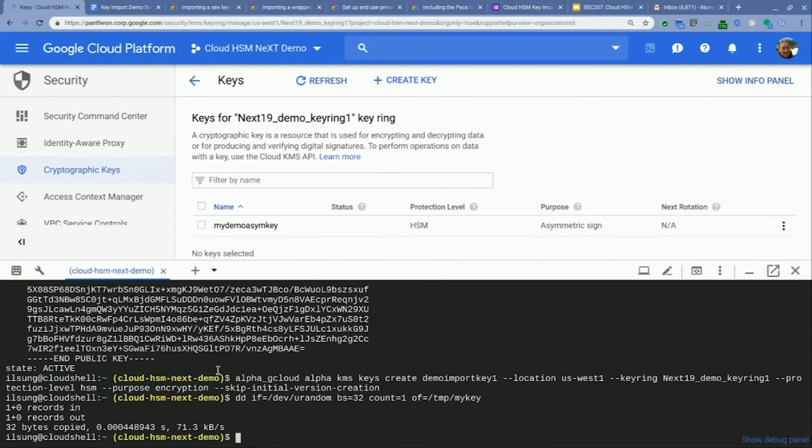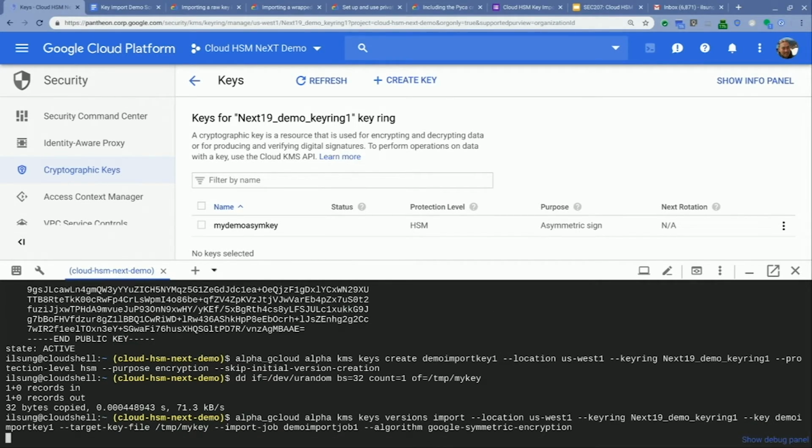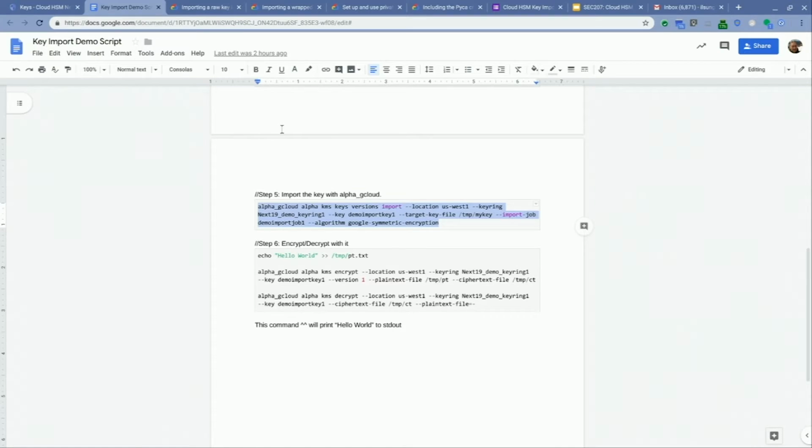Now, this is where it's going to fail if the cryptography package wasn't installed for Python. But hopefully that's still there. And if you look at the command right now, it's the same thing, location, keyring. You specify the key that you're trying to import, then the target file where the actual key is, and then the import job and the algorithm, which is symmetric keys. Okay, so there we go. Okay, see, it didn't work because this thing reset.